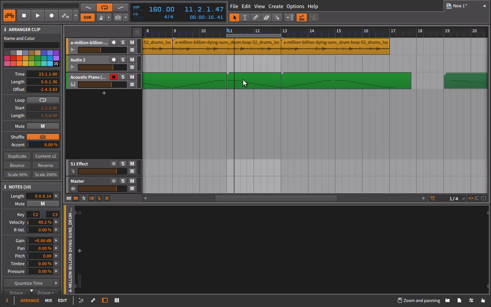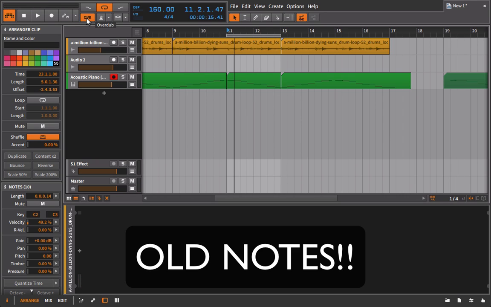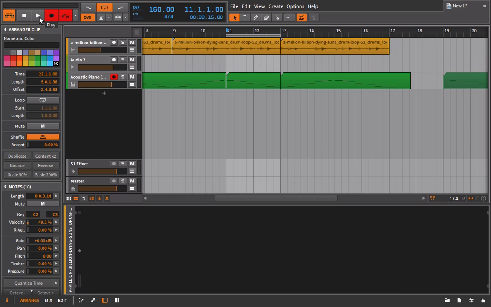All it's actually doing, and in this case I have overdub on, so it's leaving any new notes. I'll just explain that to you in case you're confused with how that works. I'll play up another octave, and then I'll turn overdub off, and you'll see the difference.